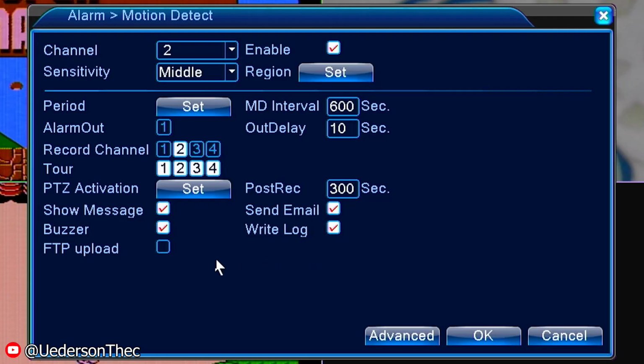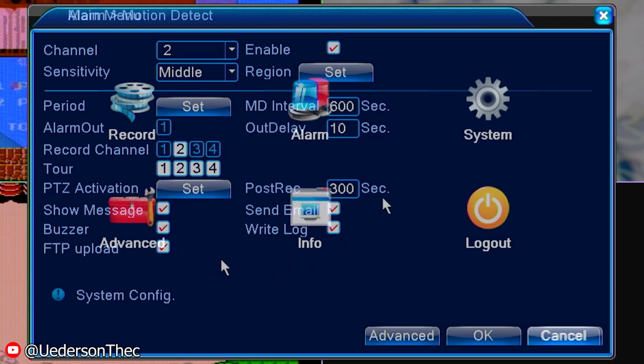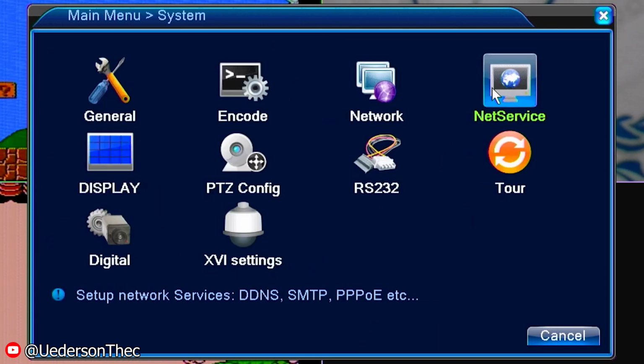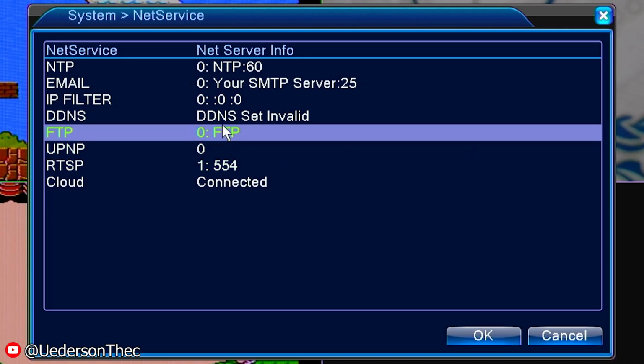Finally, there is FTP upload, which sends a video file to an external server. This is a great way to save images to the cloud, but it also requires a specific setup in the Net Service menu, which we'll cover in a future tutorial.